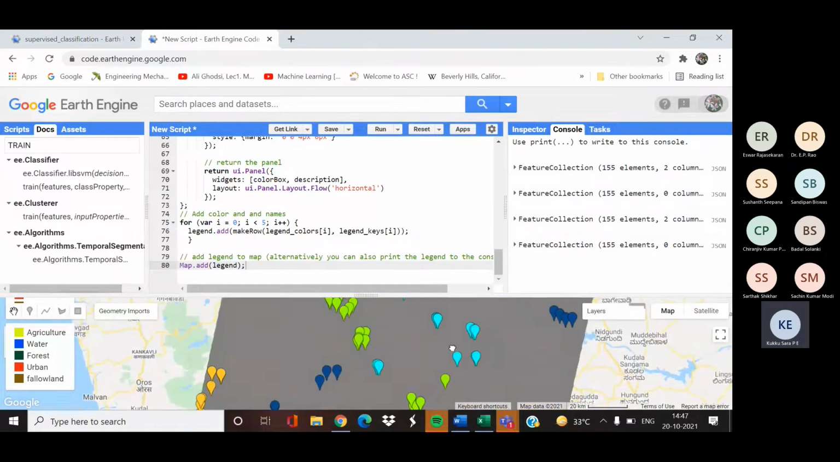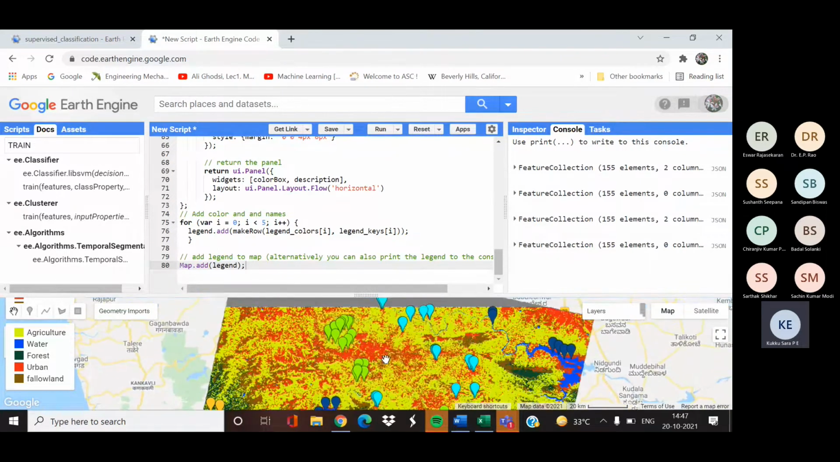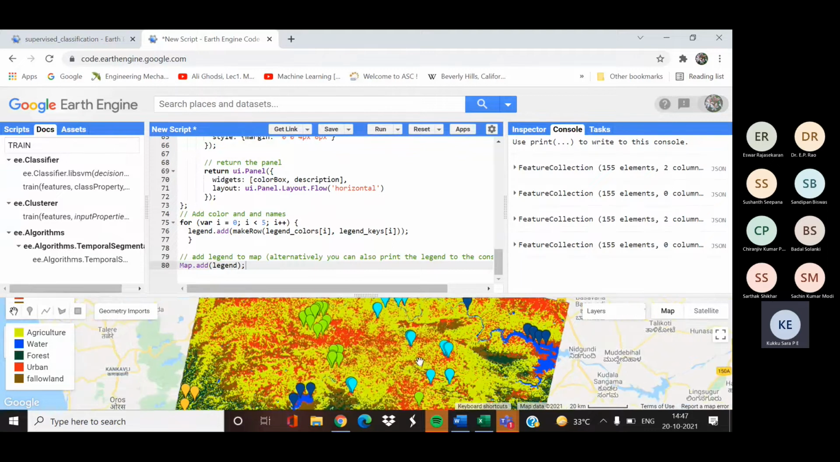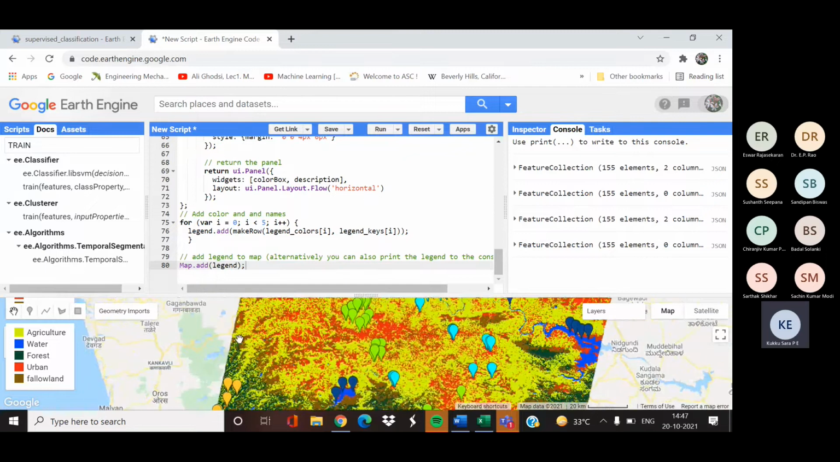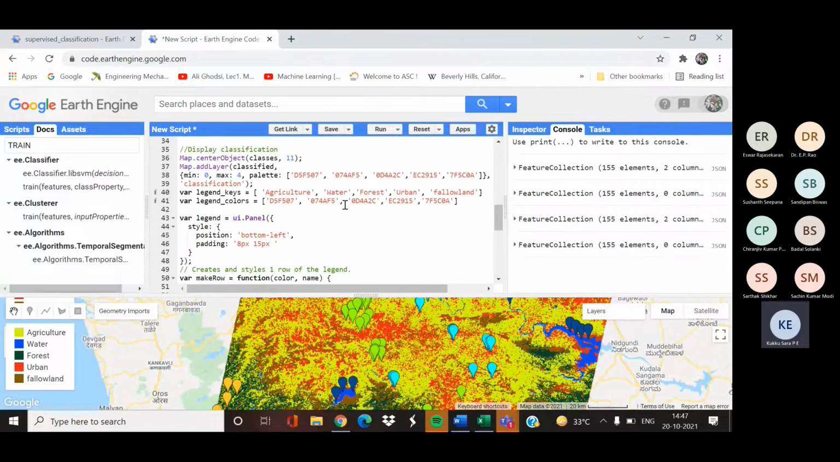So here yellow represents the agricultural land, and blue is for water, dark green for forest, and settlements are given by red color, and barren land by brown color. So here the name I have given as settlements.